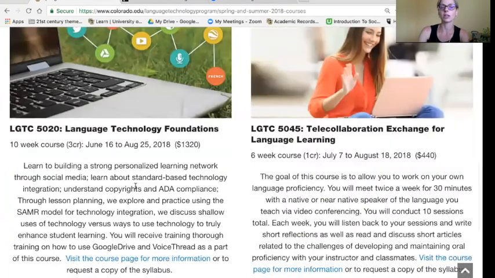And the Language Technology Foundations course is a 10-week course. I'm teaching the Foundations course. And it is a requirement for students who are pursuing the certificate. The certificate is a very flexible program. You can take 1 course, 2 courses, or as many or as few as you want. If you want to obtain the graduate certificate in language teaching with technology, you have to complete 12 credits. And there are 2 required courses. The rest is entirely up to you. But the Foundations course that starts June 16th is a requirement.